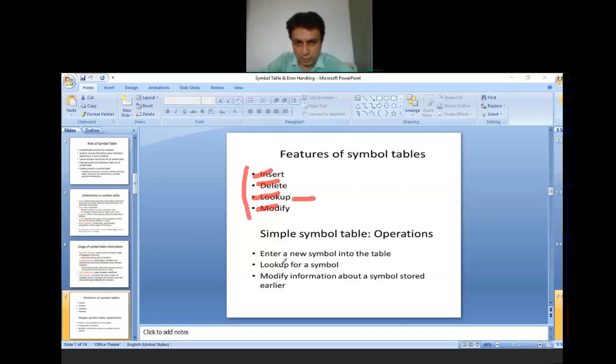Like when we need to insert a value, then we enter a new symbol into the table. Then when we look up, lookup for the symbol means how we can search whether the symbol exists in the symbol table or not. And in case of modify, information about a symbol stored earlier is changed. In the same way, we can also delete the record which was already present in the table. So all this information about the table which you already studied in DBMS is also satisfied by the symbol table.